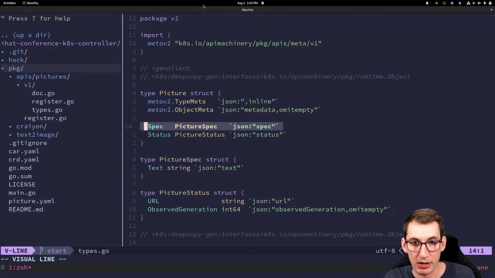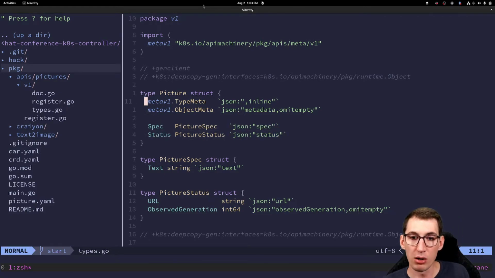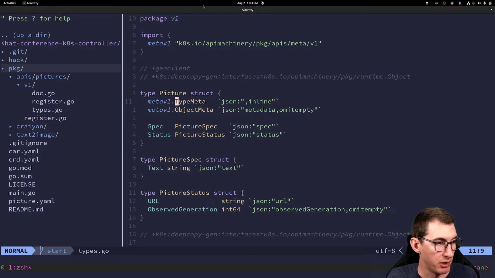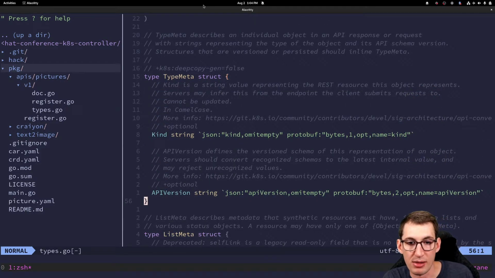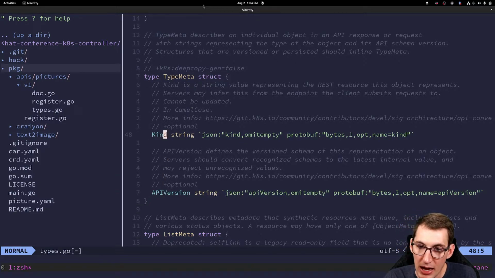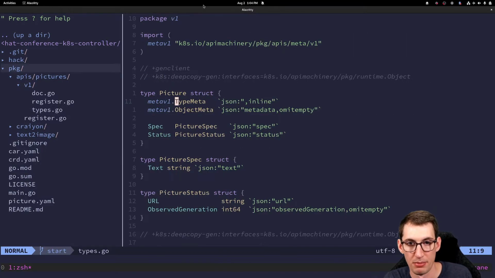This is that spec field I mentioned. This is that status field I mentioned. These are embedded structs. If you're not familiar with how Go does this, you can embed a type into another type, and it kind of just inherits all the other subtypes in there. Right, so we have a TypeMeta. This is what's holding that API version. So these fields just get added to the type that we have here.